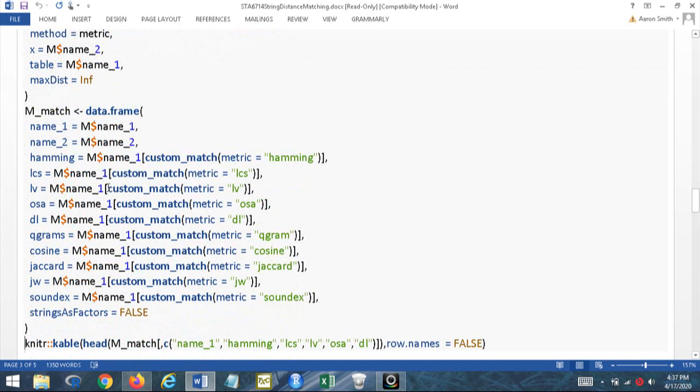I want to show what the output is going to be like if I match with each string distance function. The first column is their proper name. This is what I want to have as output. The second column is the nickname. This is the nickname that I am using to find the closest proper name.